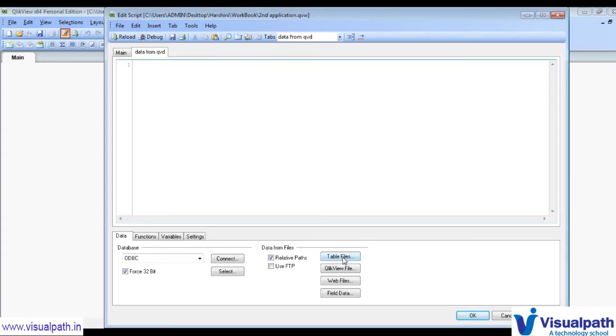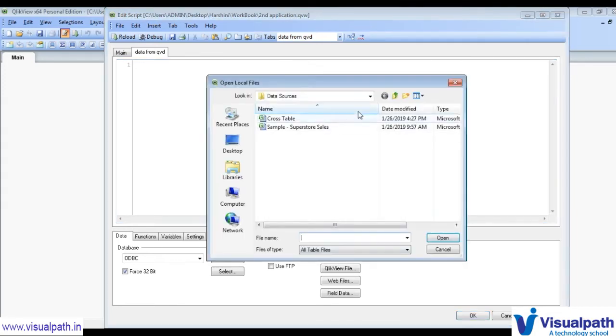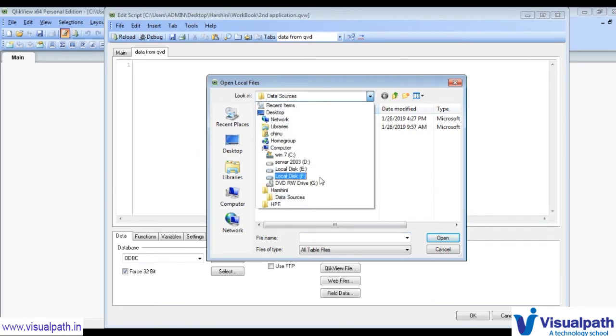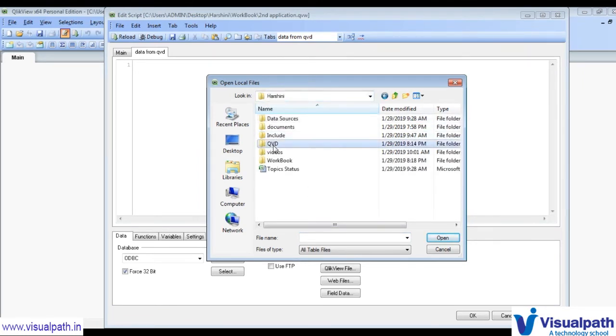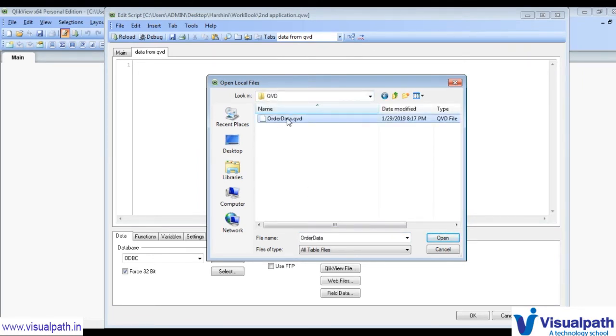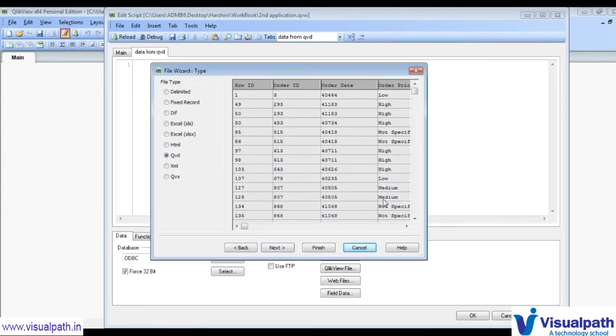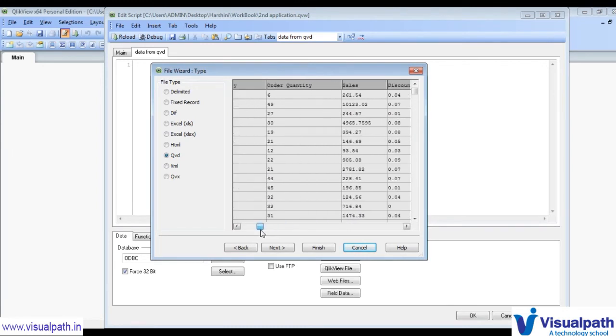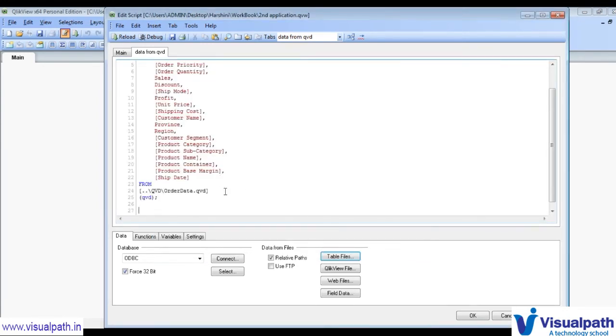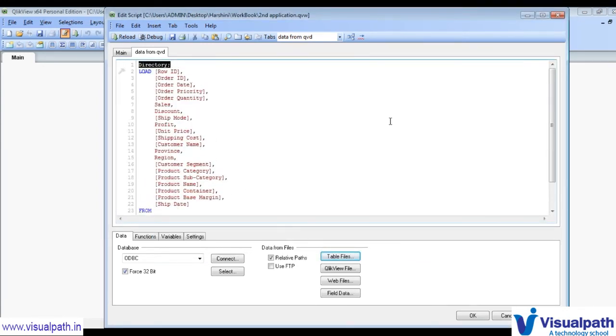Okay, and again I'll go to the same table files, and I'll not take the Excel file now. I'll go to the QVD folder, take the order data.qvd as my source and just click on open. So if I click on open, whatever data is there, the same data has been stored in the QVD file and it has been replicated here. Okay, and I can just click on finish, and the same thing has been generated here.